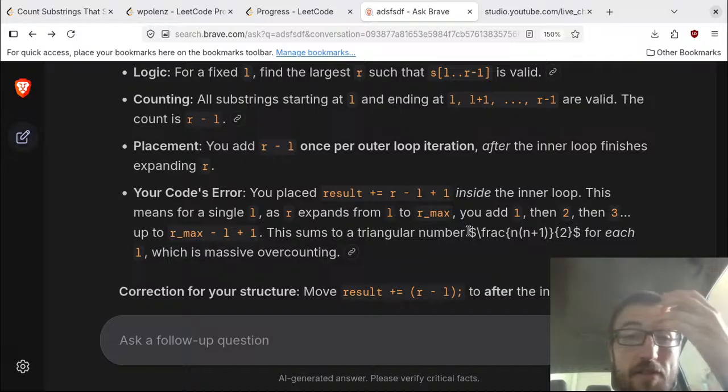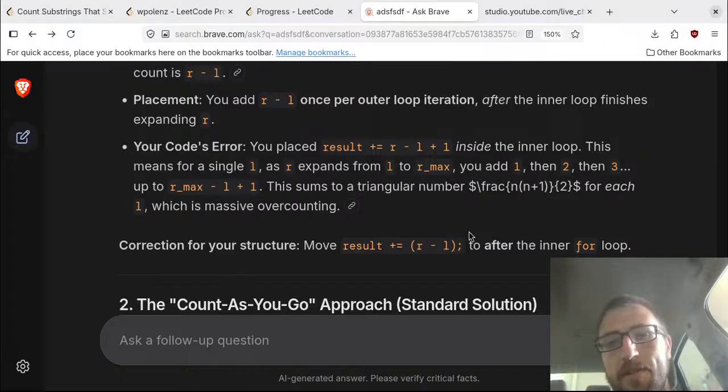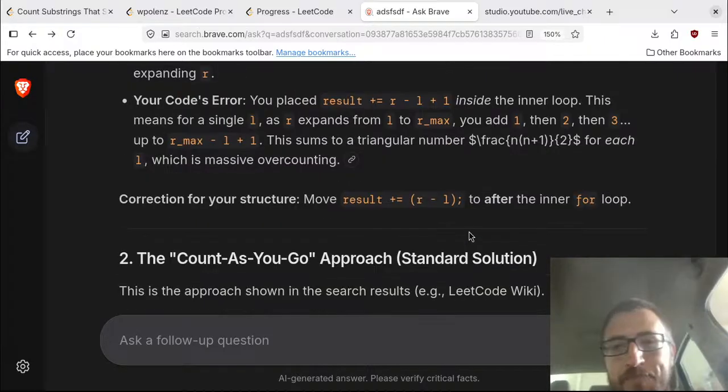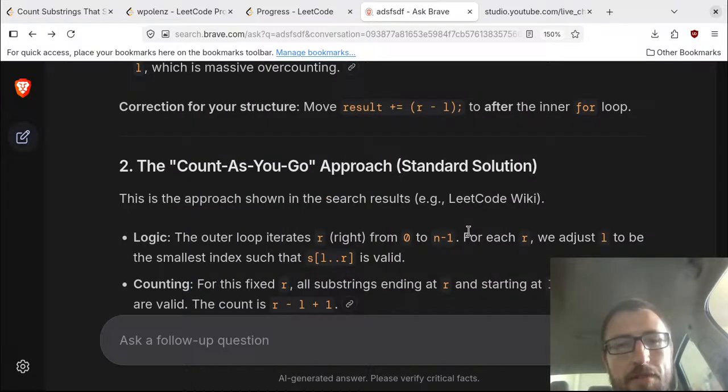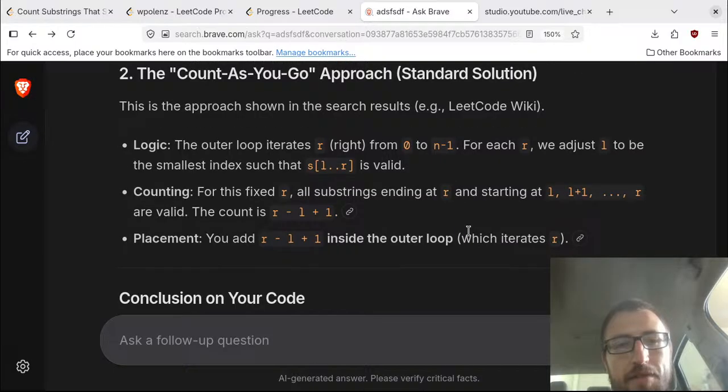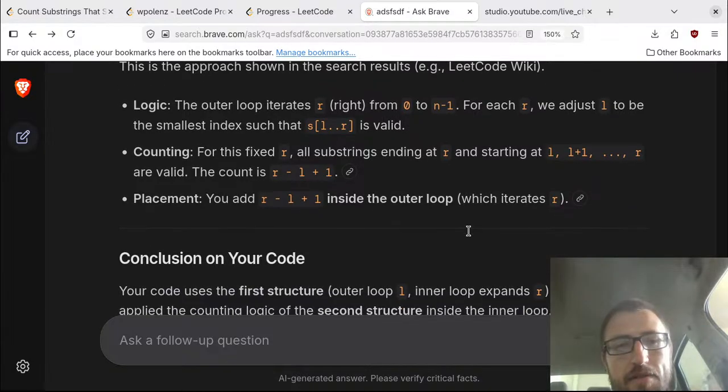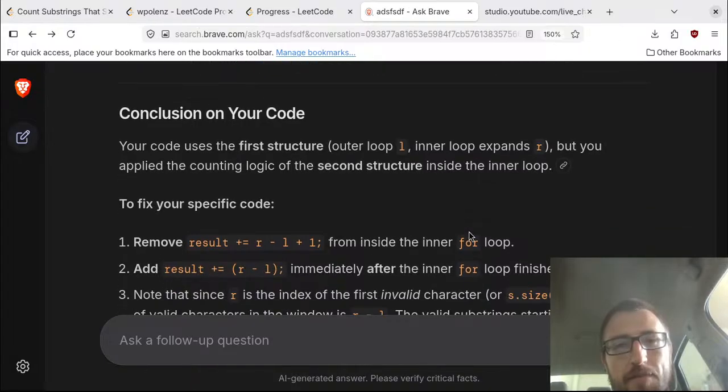This means for a single L, as R expands from L to R submax, you add 1, then 2, then 3, up to R submax minus 1 plus 1, minus L plus 1. This sums to a triangular number for each L, which is massive overcounting. So move it to after the inner for loop. Count as you go approach, standard solution. This is the approach shown in the search results. Inside the outer loop, which iterates R. Code uses the first structure, outer loop, inner loop. Apply the counting logic of the second structure inside the inner loop.